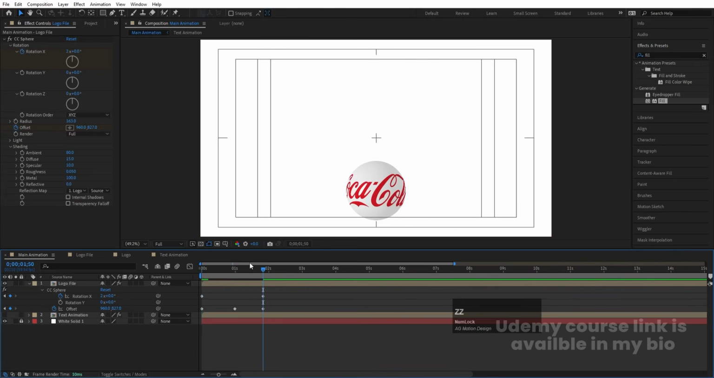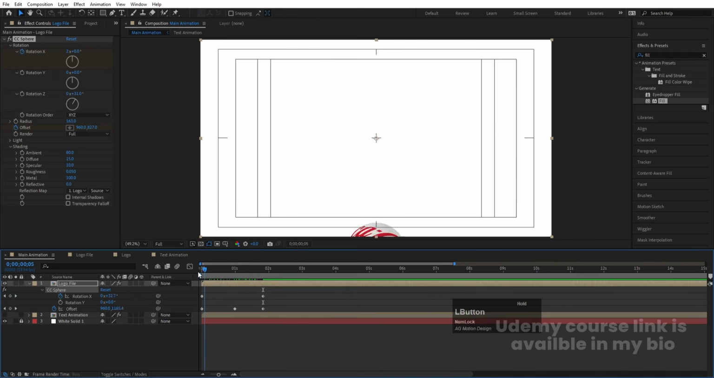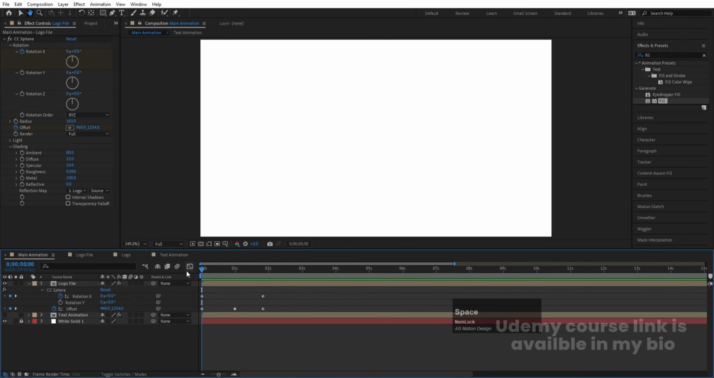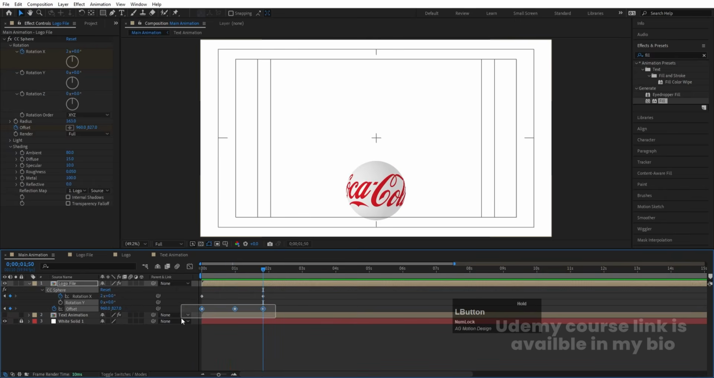Okay, so it's up to you. I can rotate it like this as well. Okay, so it's up to you. I'm going to stick with something like this. Okay, and let's select this y offset and we will hit F9.